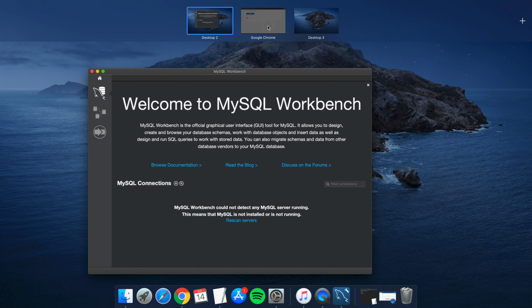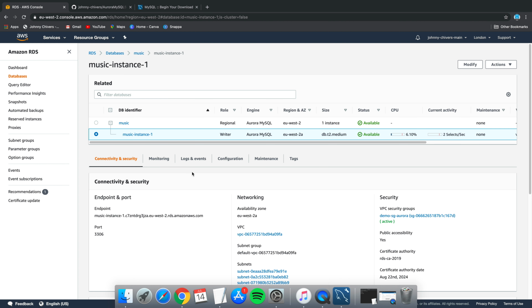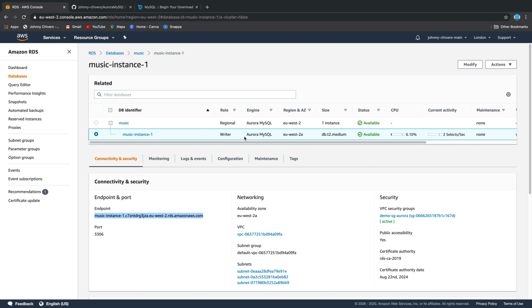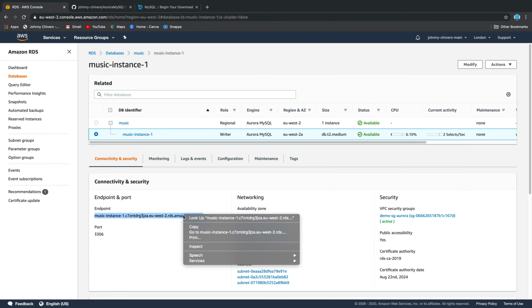So what we're going to do is go back into Amazon, click onto the DB instance that you see on my screen, go into that DB instance, and then we're looking for the endpoint. The endpoint is the URL that's going to allow us to connect MySQL Workbench to this Aurora instance. Just make note of that port as well, 3306. It should be defaulted, but it's good to know.